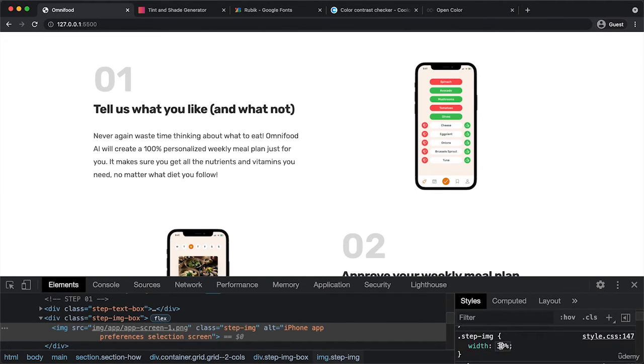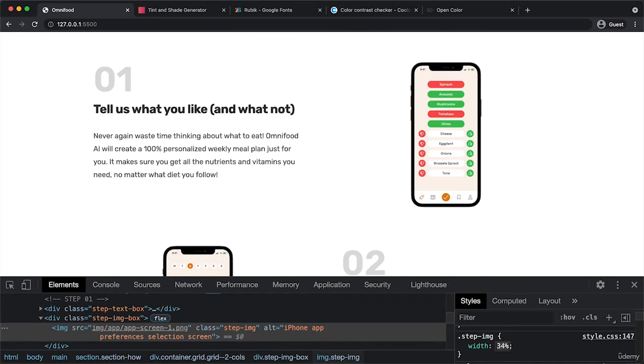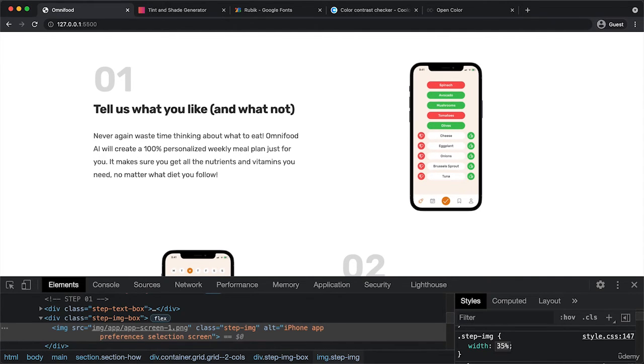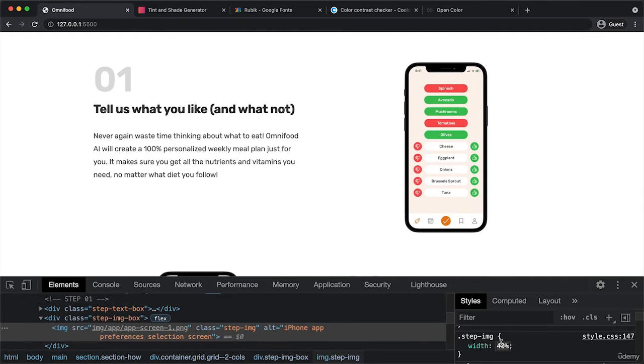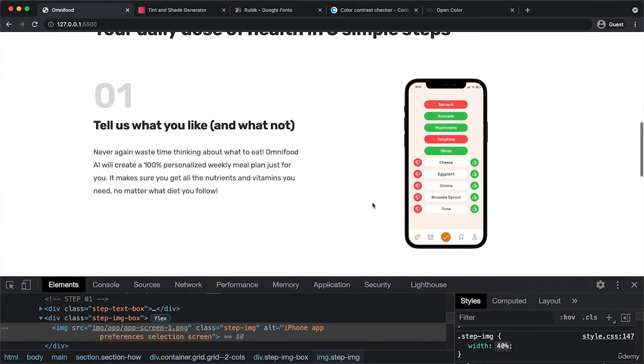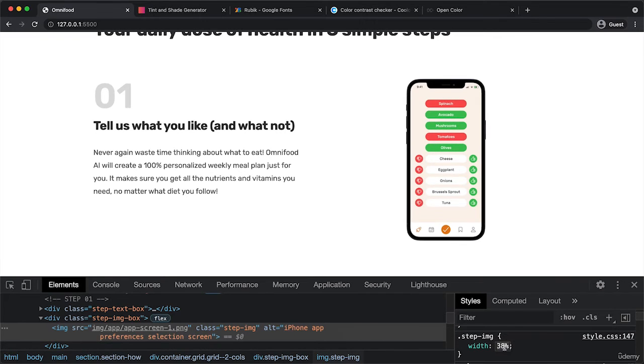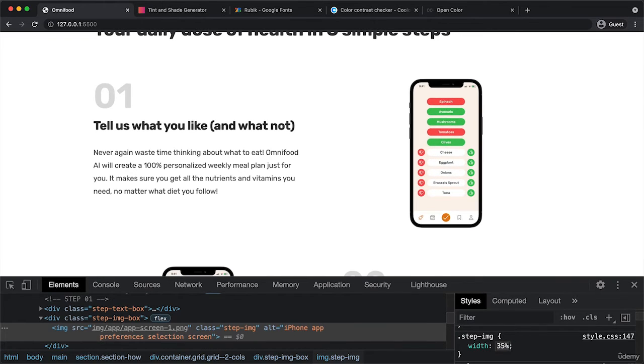Okay. And let's increase this a little bit here, just so we can see it. So 35, which is like a middle ground between 30 and 40. And 40 looks way too much. I think that's the one we tried before. So 30 was too little, so let's keep it here at 35. Okay. Now, I think there's still too much space here between this image and this text.